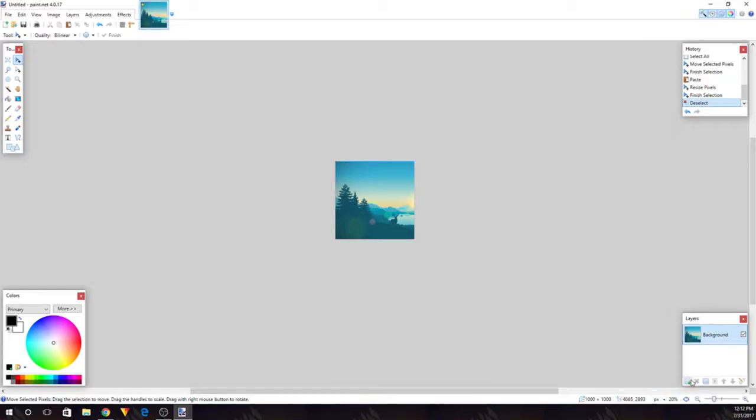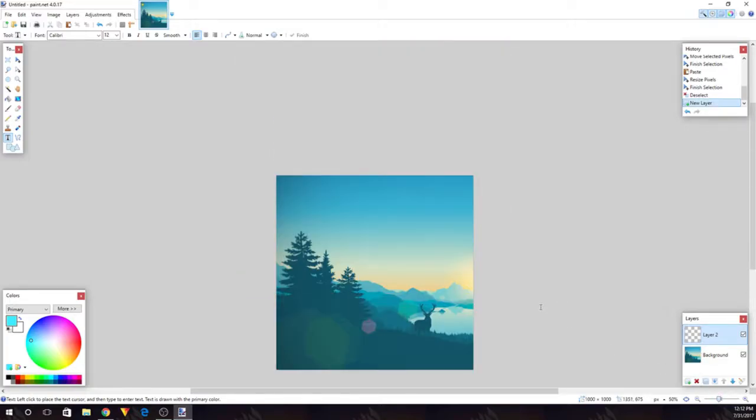Now what we can do is make a new layer by going to the bottom right and adding a new layer right over here. So we added the new layer, and now let's pick our colors. For our primary color, we're going to go with sort of a teal color, kind of like that. And for our secondary, we're just going to leave it at white. So now we're going to add our font. Let me just zoom in real quick.